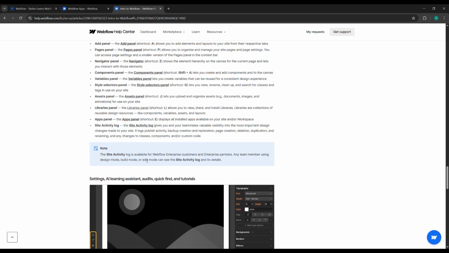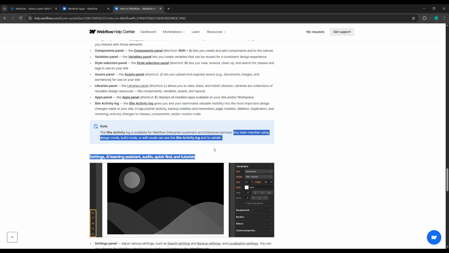Note, the site activity log is available for Webflow enterprise customers and enterprise partners. Okay, that explains everything. Why we can't find it. Any team member using design mode, build mode, or edit mode can see this site activity log and its details.